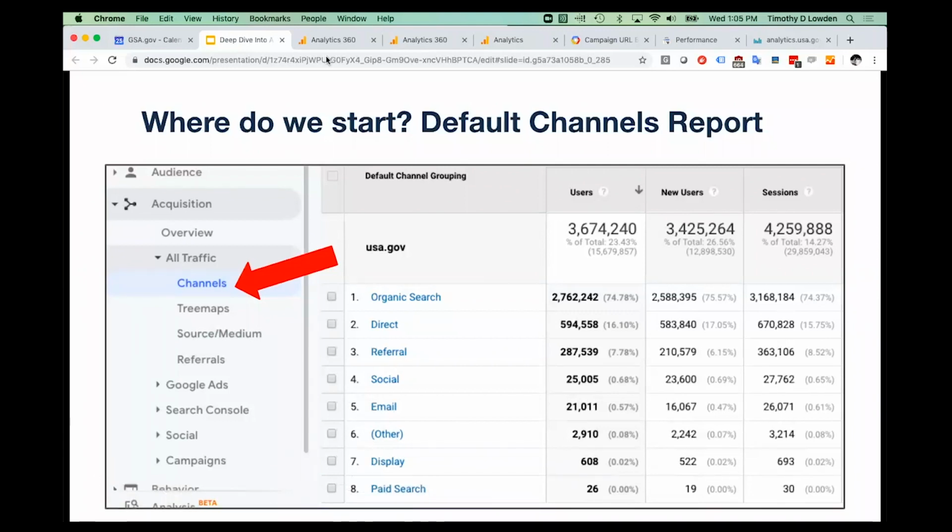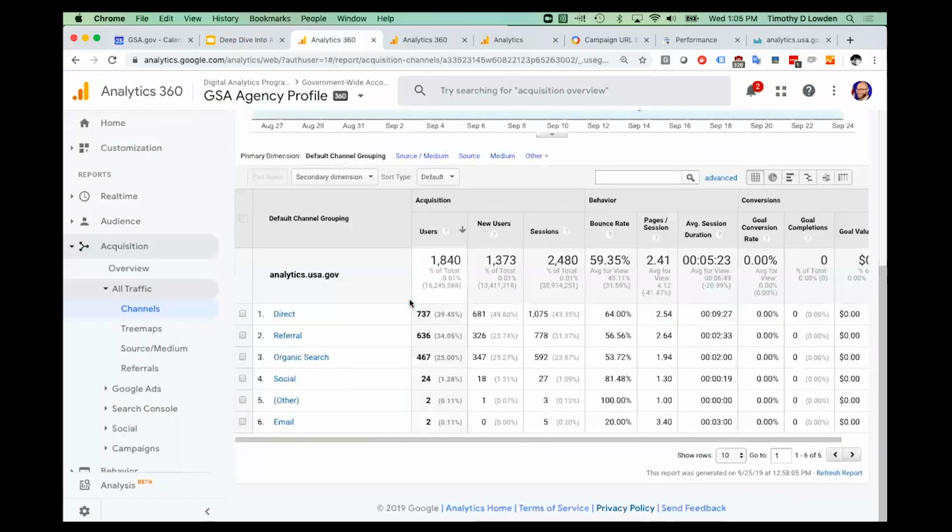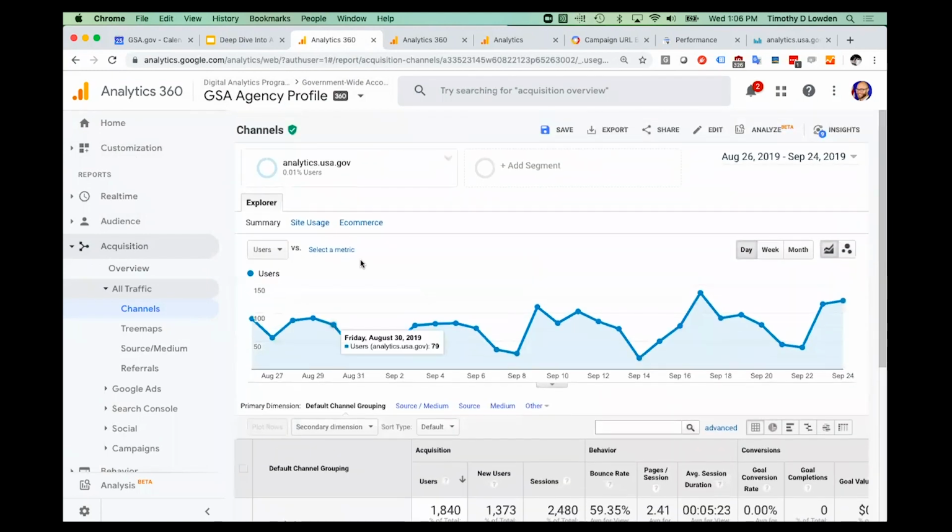So if you were to do that, here's an example on the left-hand side. Notice in this case, I'm just going to be demonstrating in the GSA agency profile. And one thing I want to note for those of you who are newer to Google Analytics or have not taken a bunch of our other trainings, I have put on a segment that filters specifically for data from analytics.usa.gov.